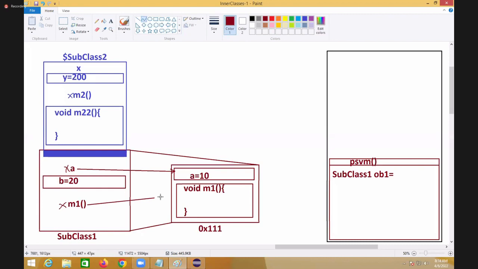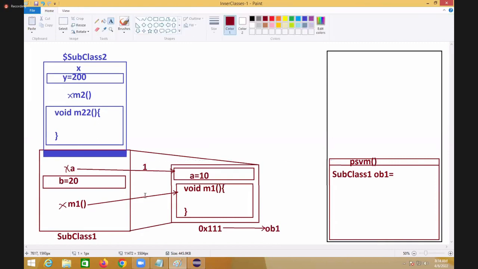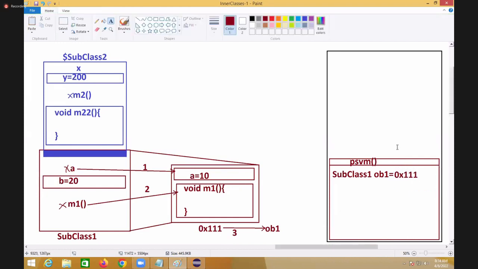Now M1 got the memory. All of you understood this? Right? Okay. Now this address will be loaded onto OB1. This is 1, this is 2, this is 3. Means OB1 is holding the address. This is the outer class object, not the inner class object. Observe this point, right? All of you understood this now, right?